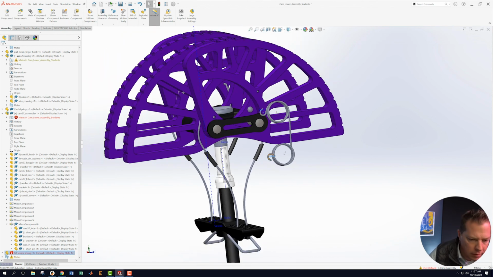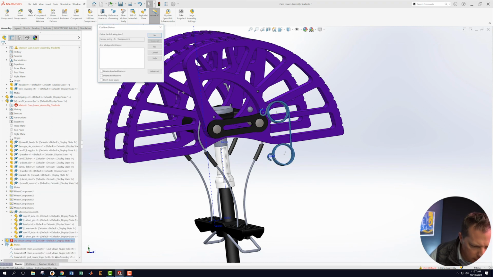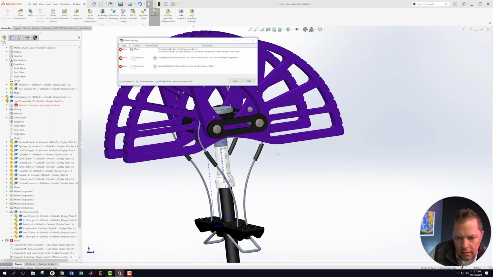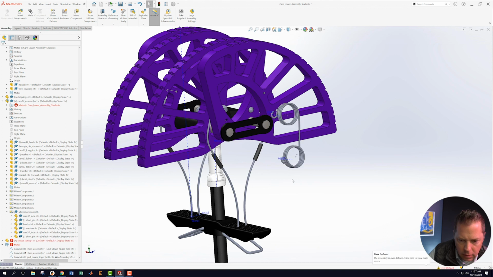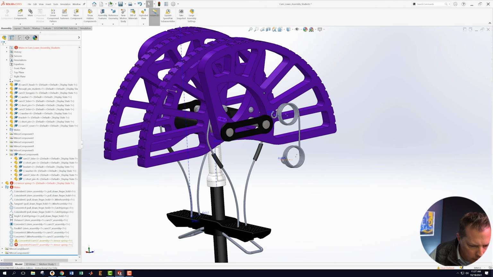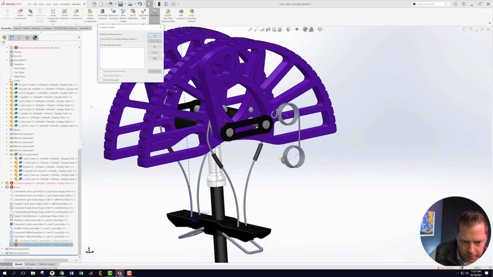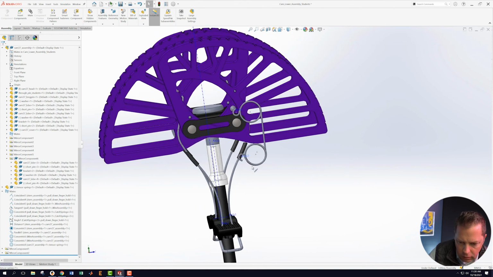Okay, first of all, that did not like doing what it needed to do. So we're going to delete that. Dang, I don't want to actually delete the part. Okay, Control Z. What I want to do is delete the mate. Delete that mate. Okay, I should be able to rotate this thing around.